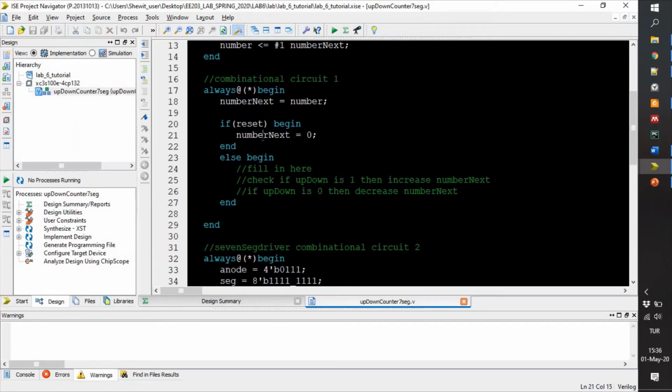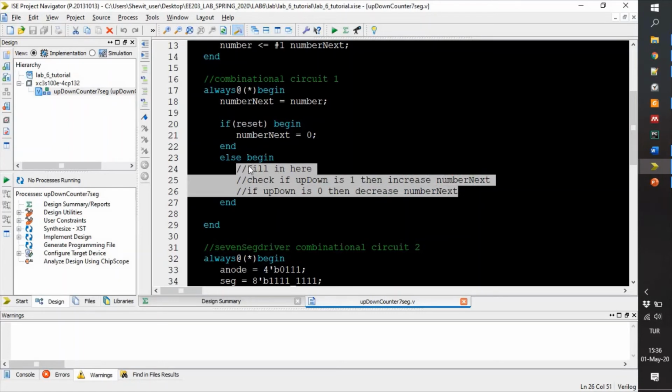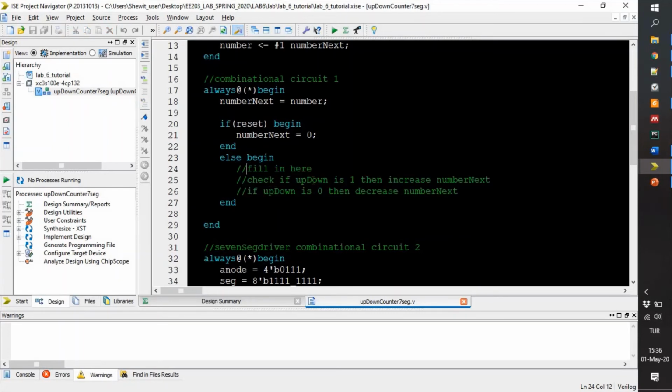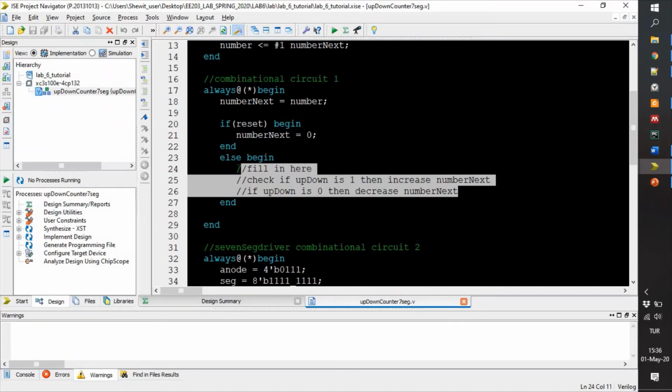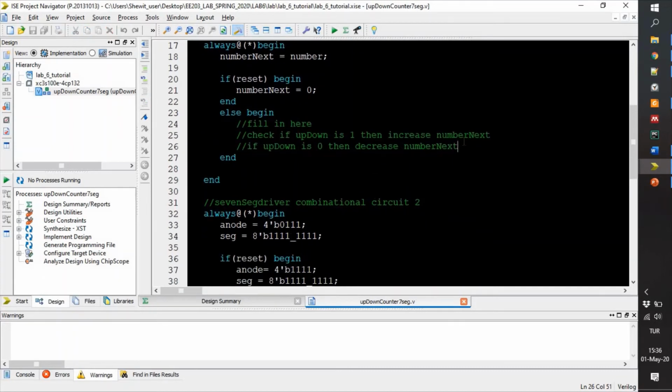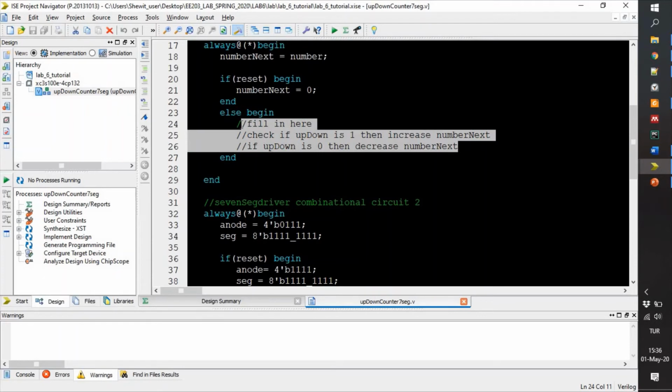Reset, you know it, number next has to be set to 0. Otherwise, I will do my job. What is my job? This is the part I'm doing. Fill in here, this is the part you are filling. You will check if up down is 1. If up down is 1, then you do increment. Number next will get a new value, number plus 1. And if up down is 0, then you will do decrement. So these are the ones you are doing. This is the part that you are doing. And if you don't understand here, you have to go back to my explanation on this slide.